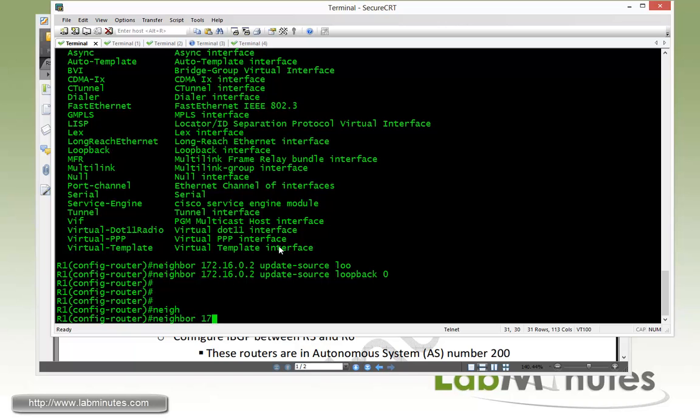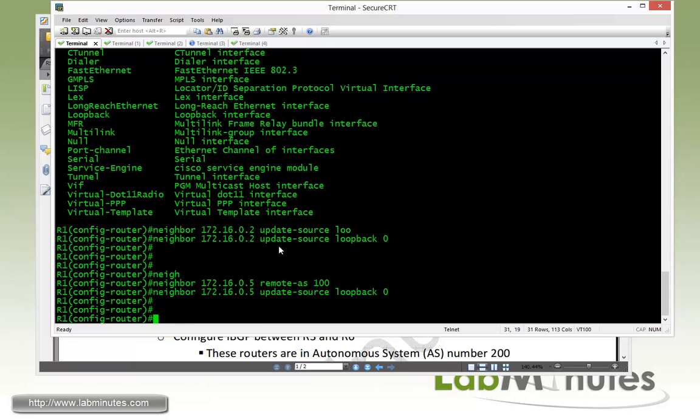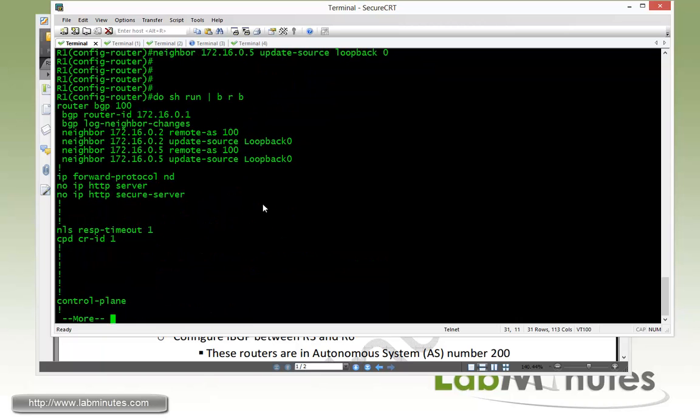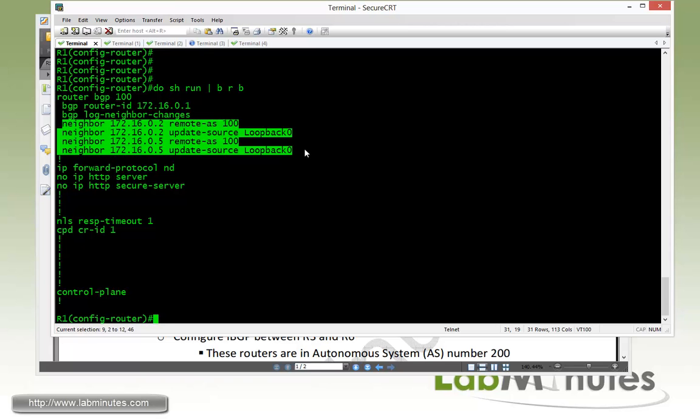We do the exact same thing for router R5, which is loopback .5 for our neighbor IP, remote-as 100. And then I can just go up arrow, find the update-source loopback 0, and change the IP to .5. Okay, so let's do a quick show run to look at the configuration that we've done so far. As you can see, router ID, BGP log neighbor changes, that's there by default, and four of our neighbor commands. Those are the required commands just to bring up a BGP neighbor or BGP session.